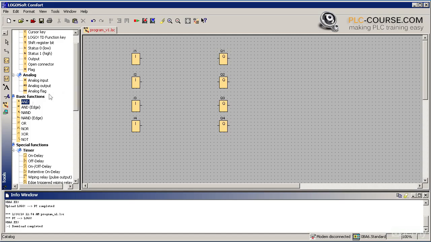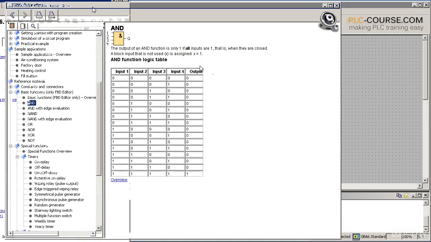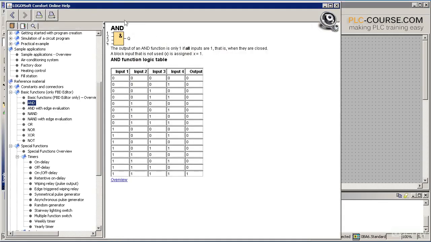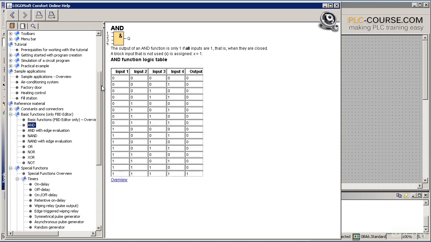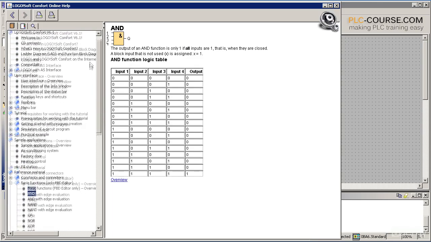To modify our program, we will use the AND function, which can be found under the basic functions. To get more information about this function, we can right-click on it and choose the help option from the list. Here we can see all the information we need about how our function works. On the left, we can see the list of all blocks available in the program.